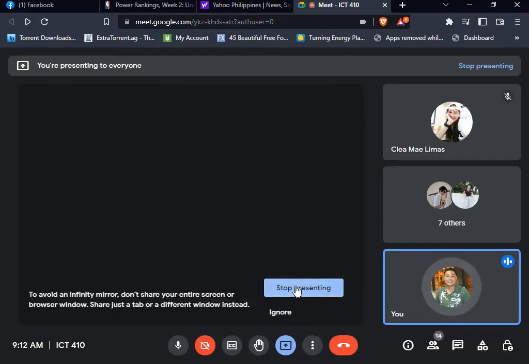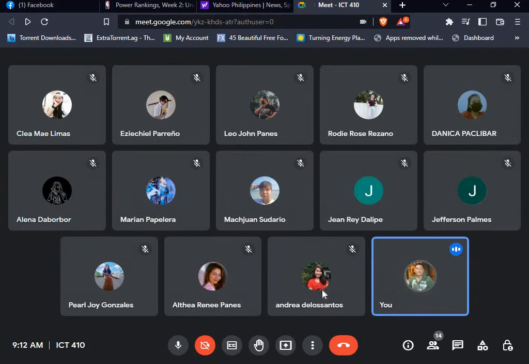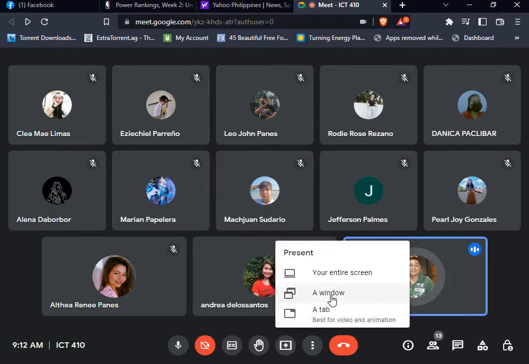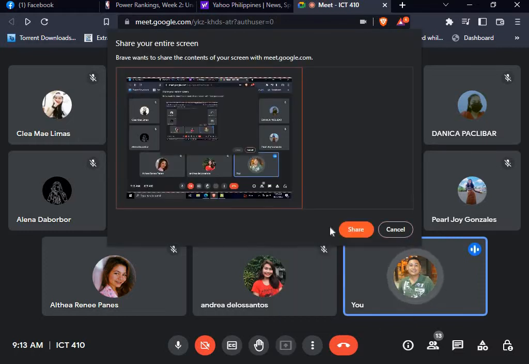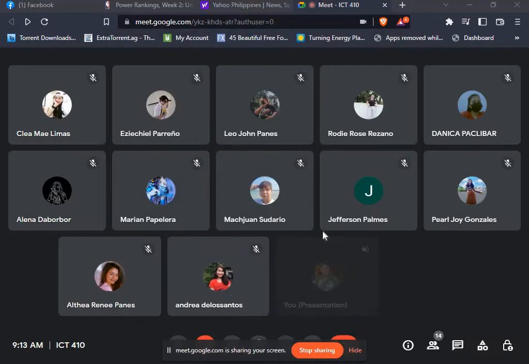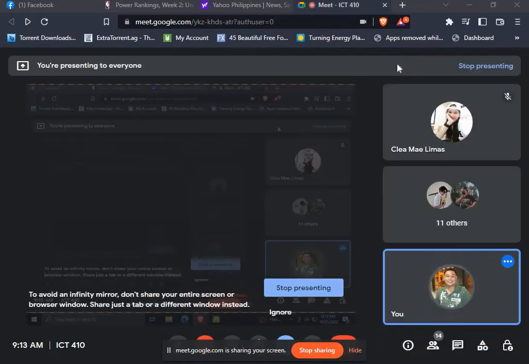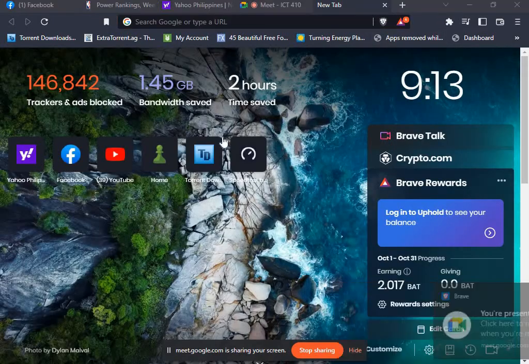I'll stop presenting first. There are about 13 students attending our class right now. Okay, for our demo, guys, the first is Wireshark. I'm going to display my entire screen so that you can see how we do activity number 17. Activity number 17 is Wireshark.